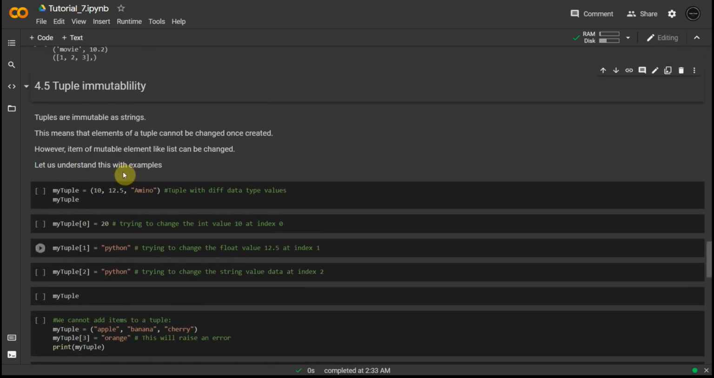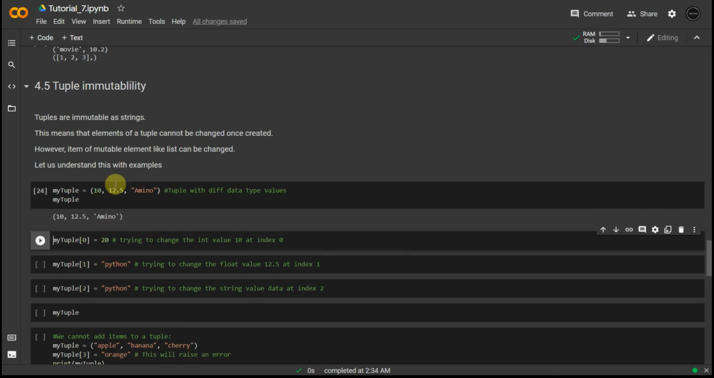Okay, so tuple immutability. Now this is the concept that separates list from tuples. How is it so? Immutability, we discussed that we cannot change the structure. What does this mean actually? So all it means is that we cannot change the values inside it.